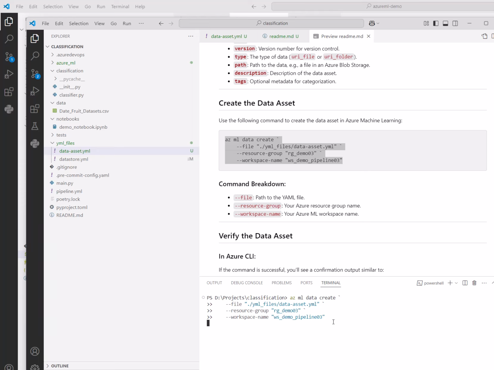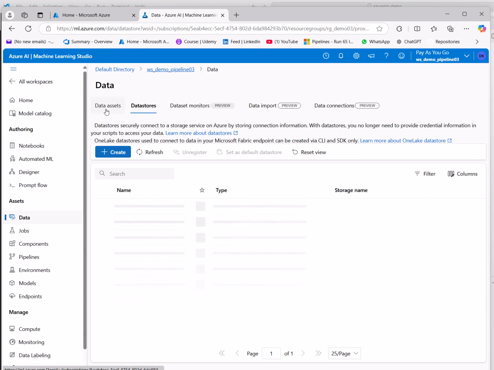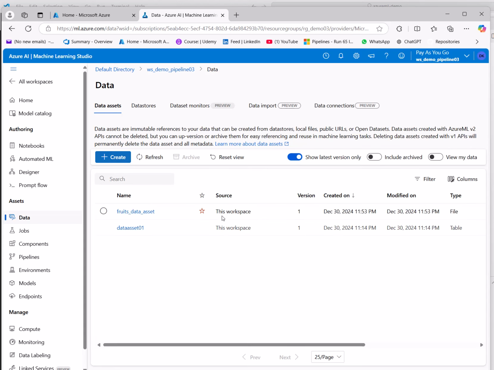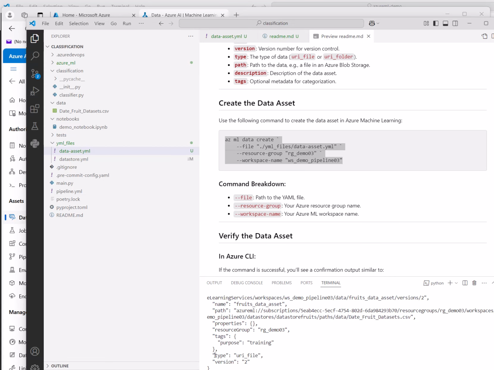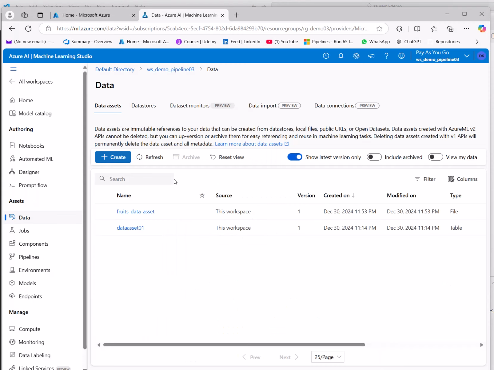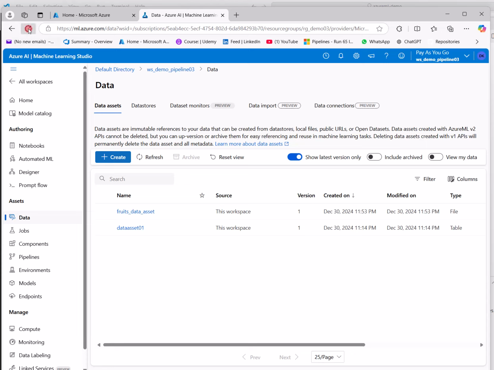az ml data create, yes. So now in a few seconds, we will see data assets, sorry. This one here, the same, but with different versions. Let's see if it's already created. Now you can see it's created with version 2. Let's double check. Just refresh.